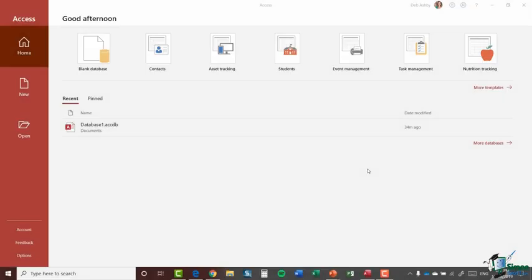Hello again, this is Deb and welcome back to our course on Access 2019. In the previous module, we looked at those different Access templates and we opened up the first contacts list database. So now what I want to talk about in this module is how you can create, save and open databases.